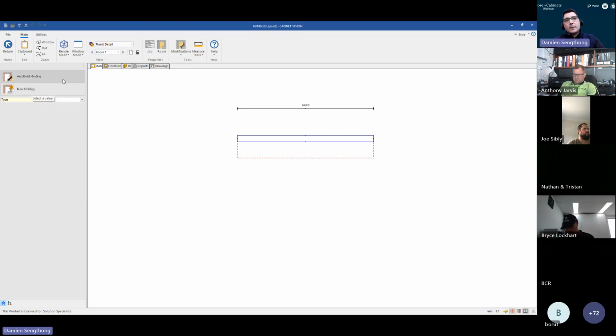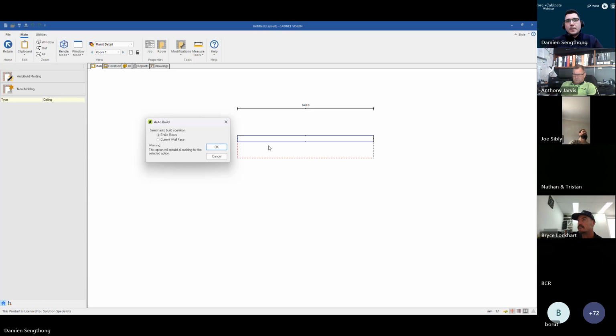Okay, you do have two options in terms of generating the actual molding on the wall itself. You can either auto build. So auto build would give you the option to do the entire room, or the current wall face. So the current wall face is relative to this dotted red box here. Selecting it for the entire room would place the moldings either side of the wall. So I'm going to use the auto build function and just select a current wall face and select OK.